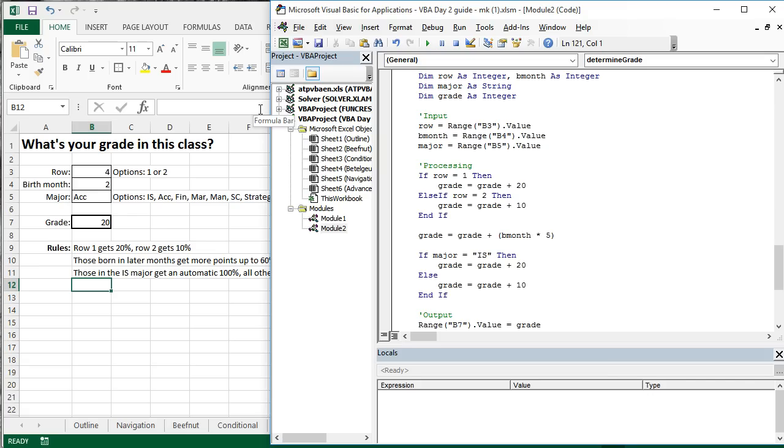Okay, so there's a few ways we can do this. One way we can do this is say if major equals IS, well, we can change this right here and say grade. It's no longer grade plus something, it's simply 100. Otherwise, we add 50 to the score. That would work. Let's play. So 60, that means we got a 50 because we're not IS. We got 10 for being in this birth month.